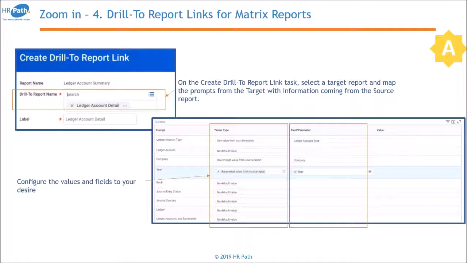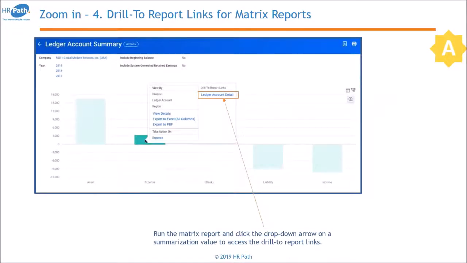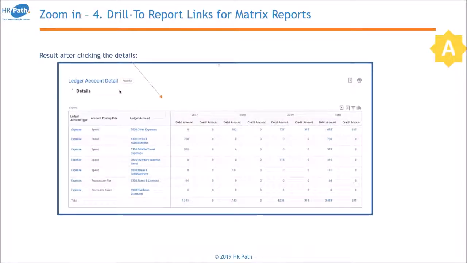And to see the results, that would be in the next slide. Here you can see that by clicking on one of the blocks, you have a menu of actions, and on the right you can see drill to report links. That's a list of different links of reports, and the drill to report that was created and linked to the matrix report. We're going to click on this drill to report, and in the next slide you can see that this drill to report opens and gives you the details of this particular part of the previous matrix report.